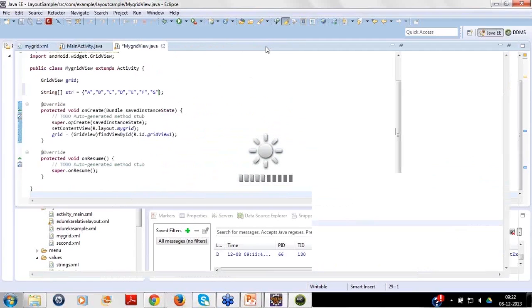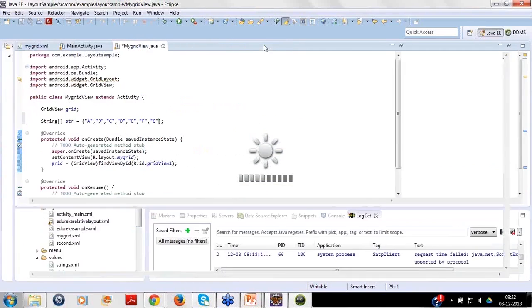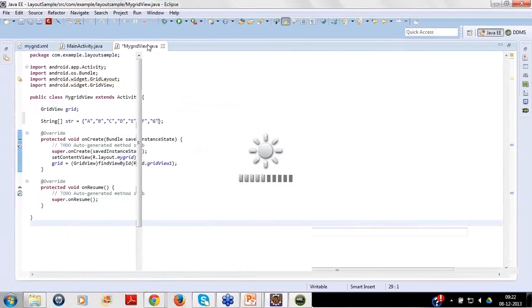I just double tap it. To maximize the window, you can just double click it and it will maximize. To minimize, you can close it back. That's it. Okay.